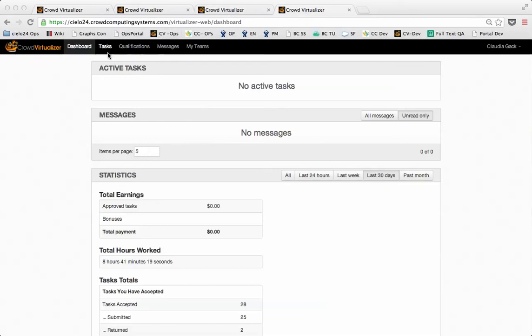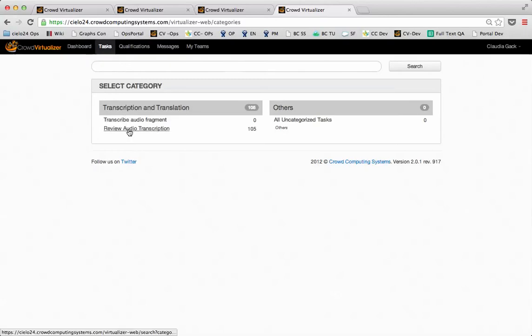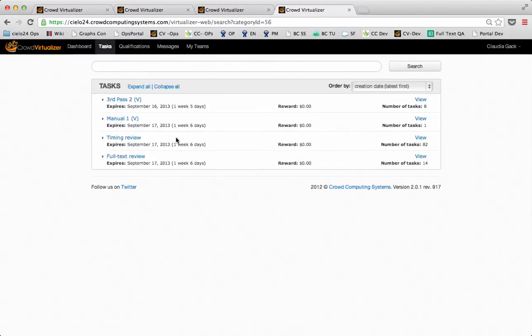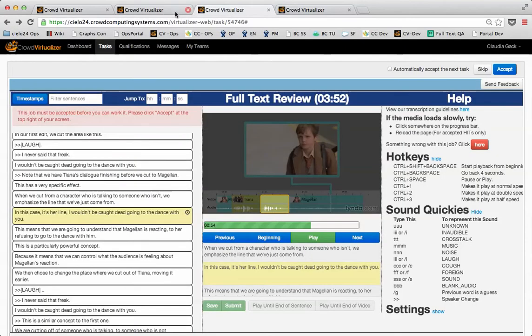All right, so again, you want to log into your Crowd Virtualizer account and then click on Tasks. You click on Review Audio Transcription and then go to the queue that we gave you permission to, which could be either third pass 2, third pass 1, manual 1, speaker ID 1, or speaker ID 2. All right, we're going to go to third pass 2, and then we will get to one of these tasks here.